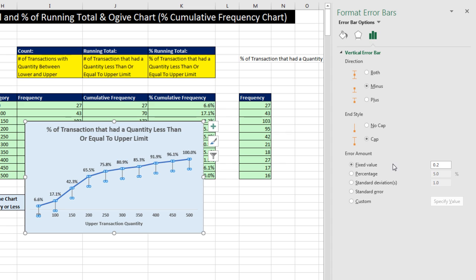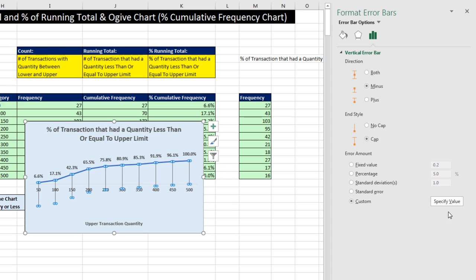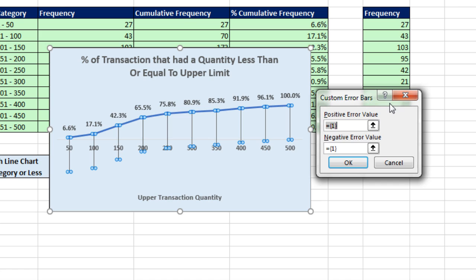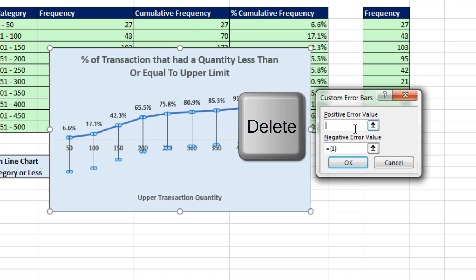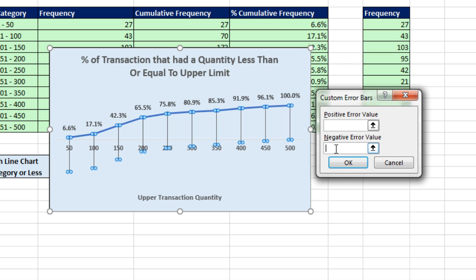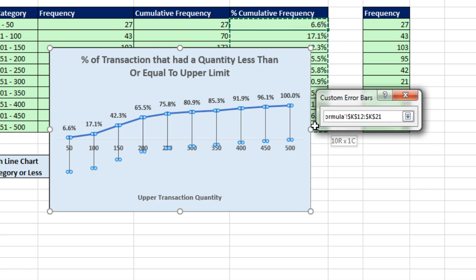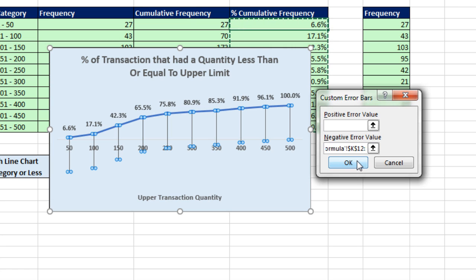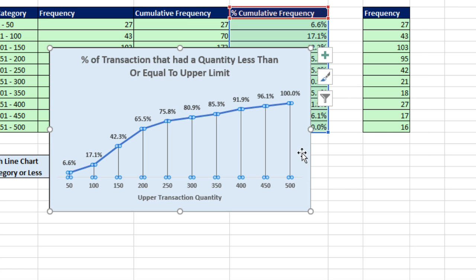And check this out. We don't want percentage, standard deviation, standard error. We want custom. And over here, specify value. I click. And it allows me to put values in here. Now, we do not want positive, so with it highlighted, hit the delete key. We actually want to do the same thing here, highlight and delete negative error bars. Now I can simply come over and highlight. And notice the proper height will be our percentages, so our percent cumulative frequency. Those will be the heights of those error bars. Click OK. That is pretty cool.